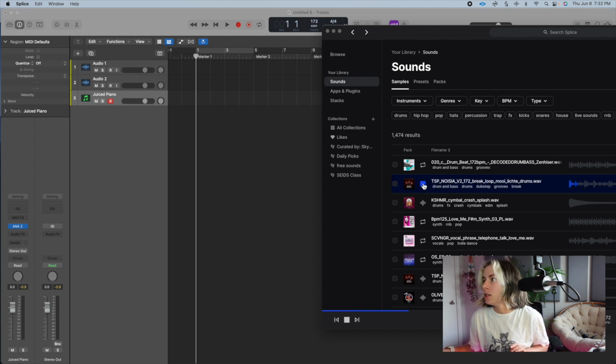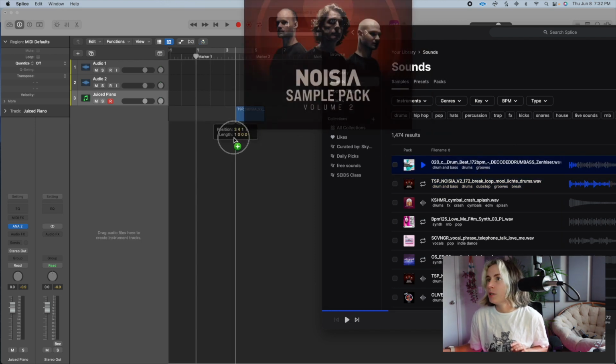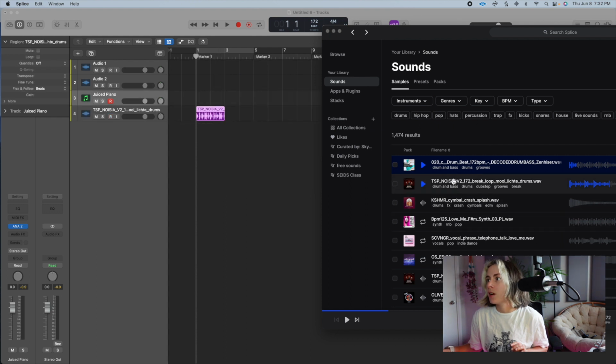So I like this one for the verse, and that for the chorus. Let me just drag this in, and then let me grab this drum part for the chorus. We'll deal with that later.